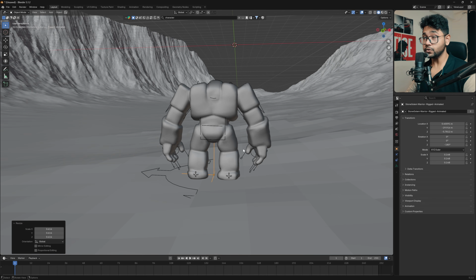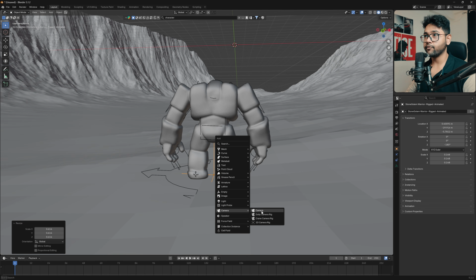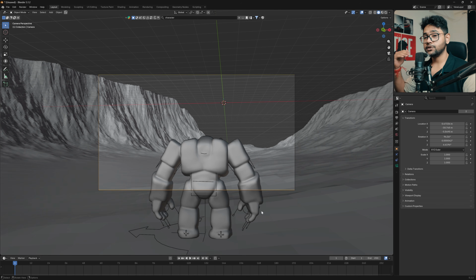Now before moving forward, we need to create a camera. So Shift A and take a camera. And now whatever you can see right from this view.